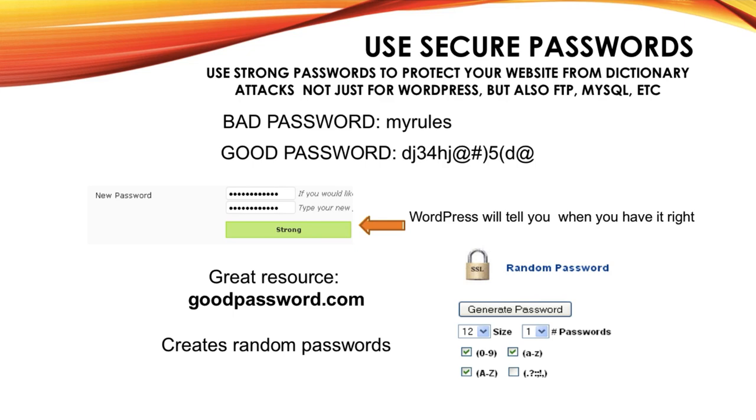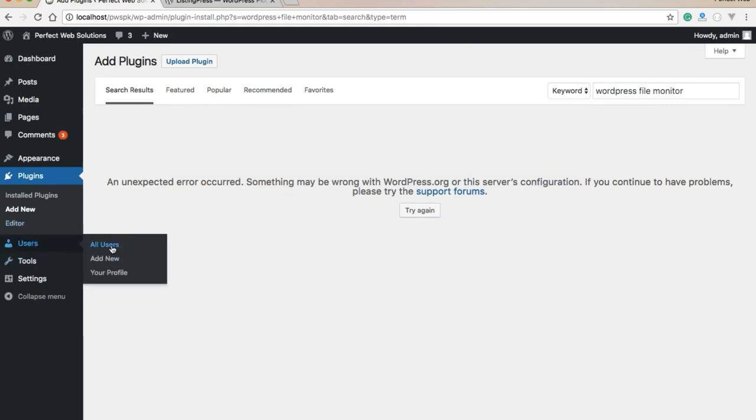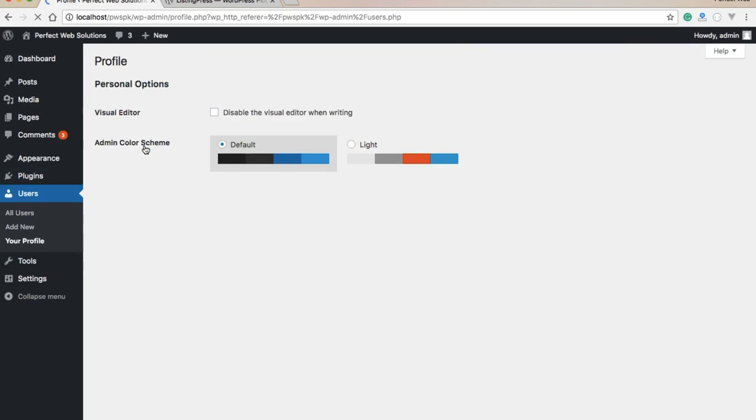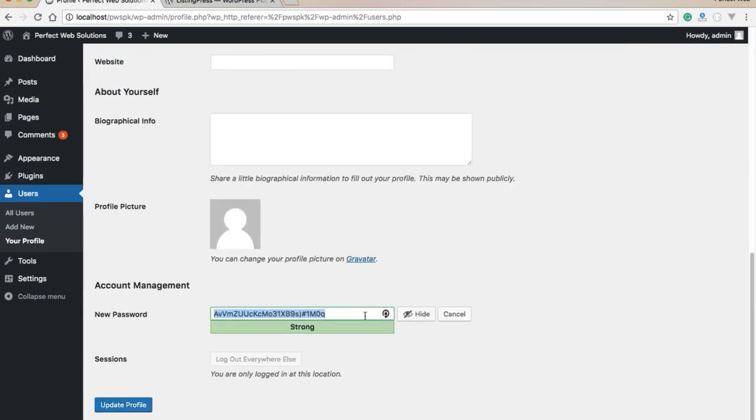You can check and generate the password easily if you can't do it by yourself. So it is recommended that you always generate a good password. And if we talk about WordPress, if you go to all users, if I am logged in as admin, I can generate a password here which is quite strong. You can see it has capital, small letters, and special characters as well.